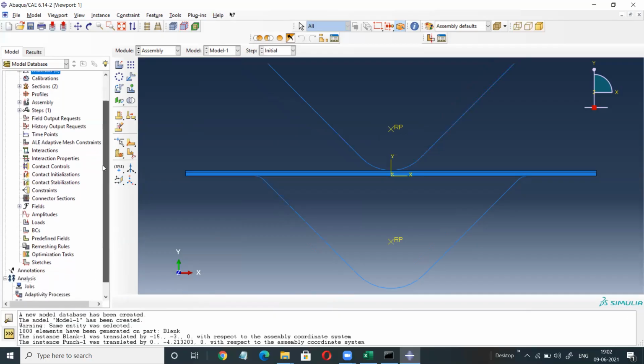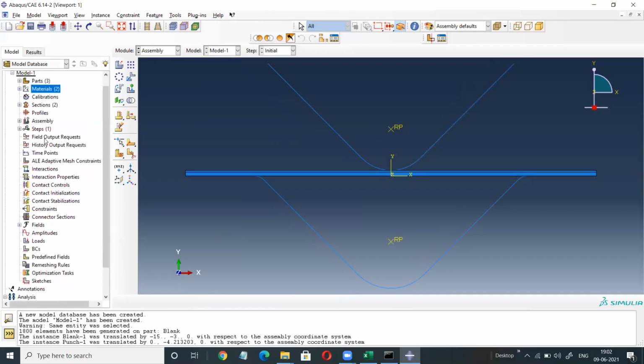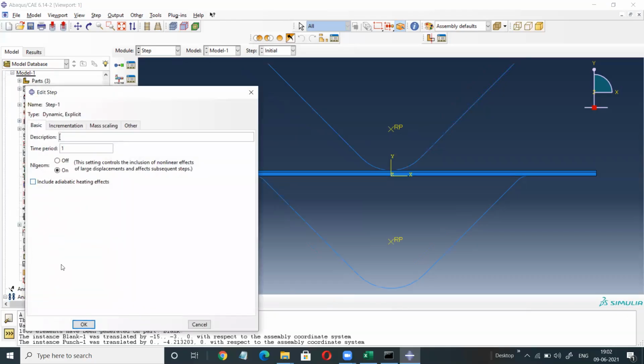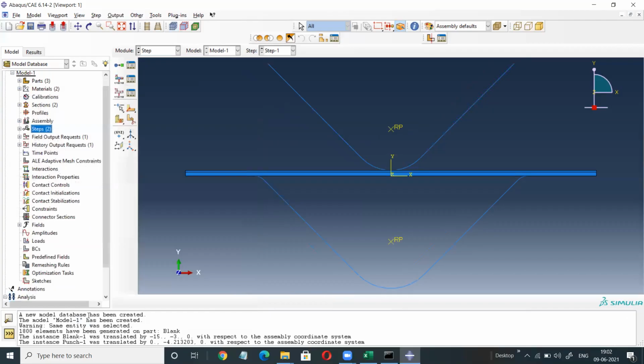Now I am going to steps and double clicking on the steps. I am taking here initial and selecting here dynamic explicit. Continue. OK.